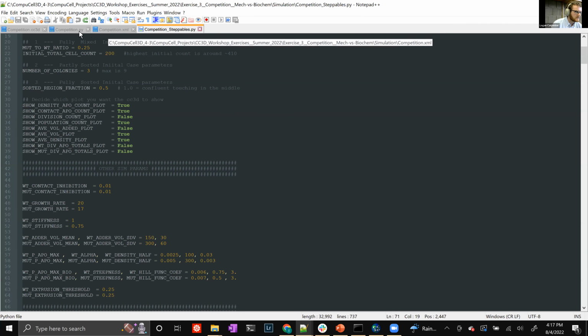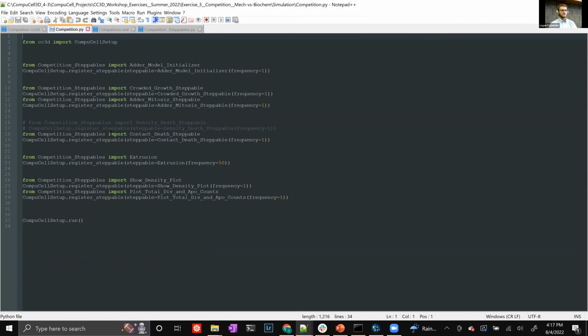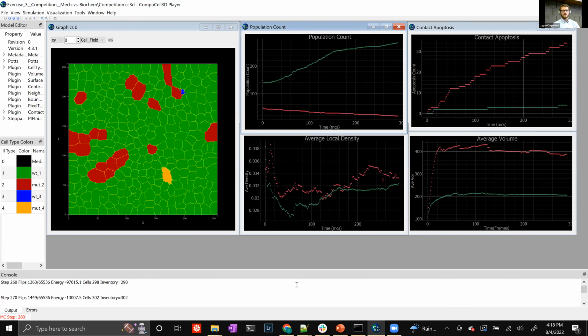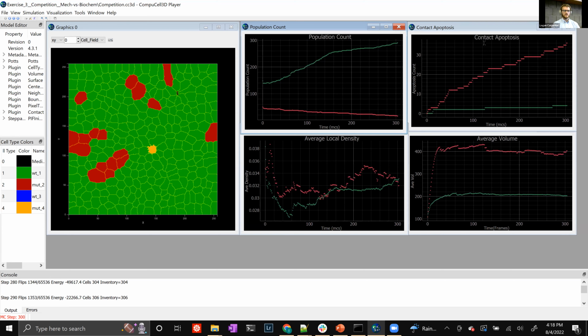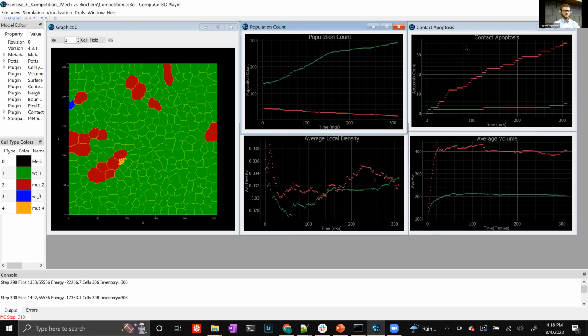Okay. The other thing I should have highlighted, in order to switch between which kind of competition you're doing, you come into competition.py within the simulation folder of exercise 3. And in this case, I have the density death steppable commented out and contact death steppable being called. On my computer, I know that the contact death steppable runs in about 10 minutes and the density steppable runs in about 2 to 3 minutes. So letting these go will, for 3.2, which is what I'm doing at this moment because it's the biochemical competition, take up the rest of the time.